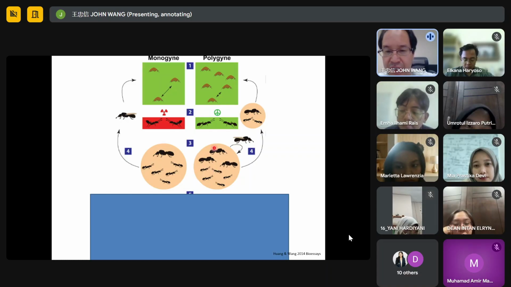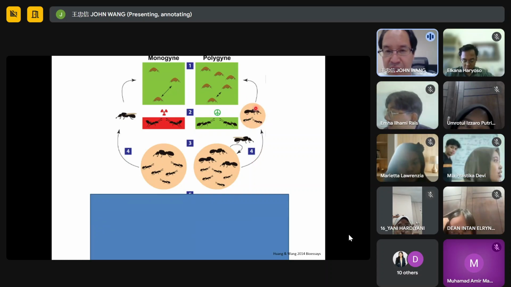All right, so then this nest gets more and more queens. And at some point, the nest gets too big, and they decide to split off. So some queens and workers decide to move to a neighboring area to make a new colony.